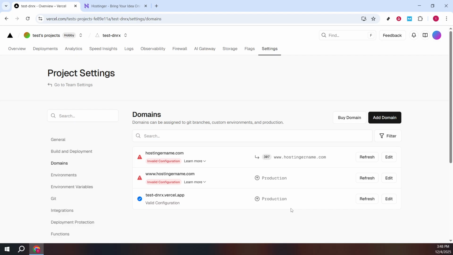After saving, watch the status in Vercel. It may take a short while to become active as the connection finalizes. SSL certificates are handled automatically by Vercel, so once the domain is active, you should see a secure padlock.